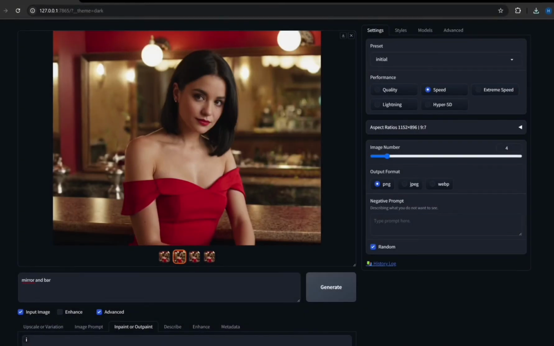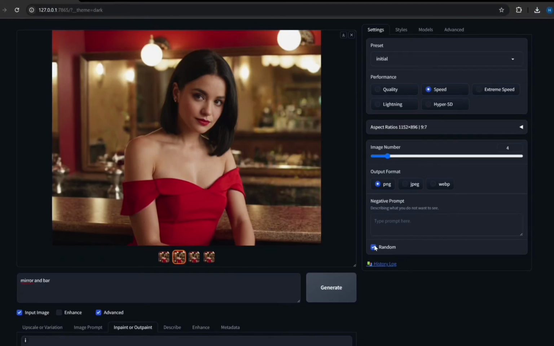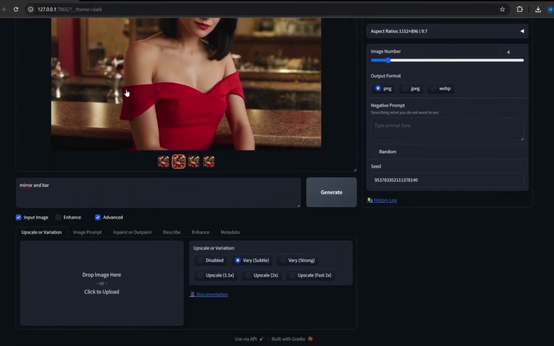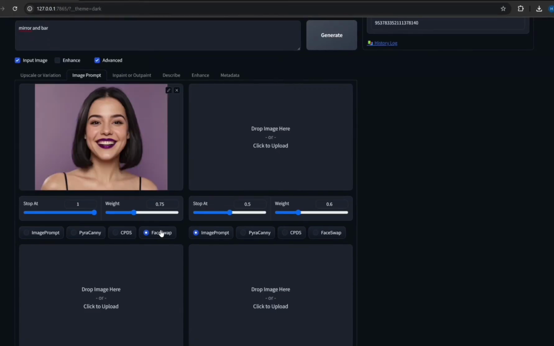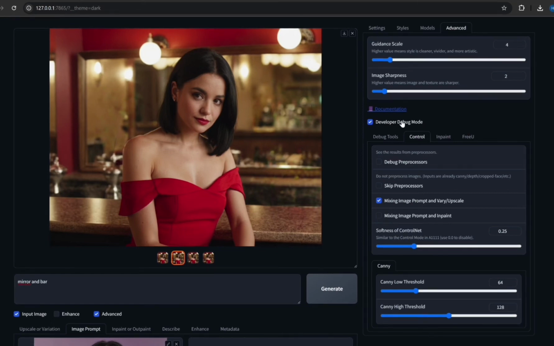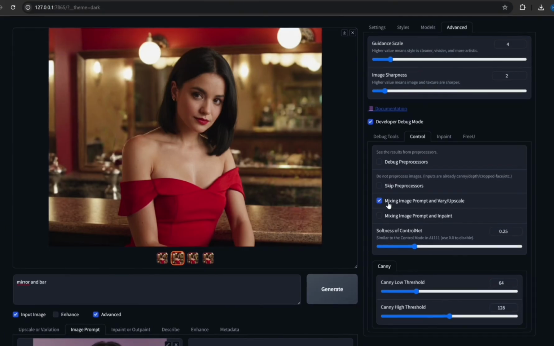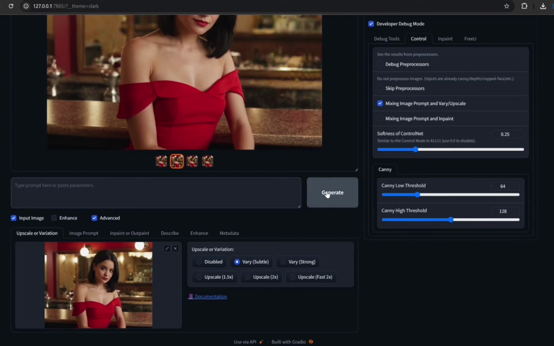For our next face swapping method, image variation, I've created a new base image that we can work with. First of all, make sure random is not selected on the right side. Then going to upscale or variation, inputting your base image. Also make sure that you obviously have your image prompt, image selected along with face swap. Then we go under advanced on the right side, make sure that developer debug mode is selected on the control, and instead of mixing image prompt and in paint, tick the box for mixing image prompt and vary upscale. Back on our upscale or variation, make sure that it's set to very subtle. You can include a text prompt right here, but it's not necessary. And then press generate.